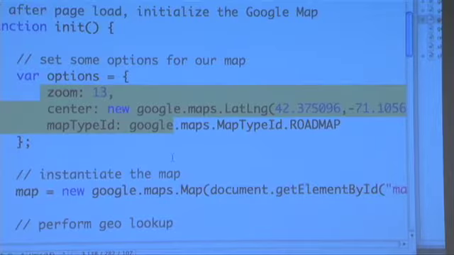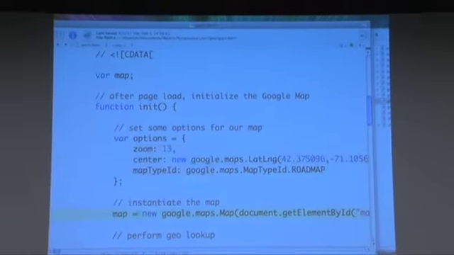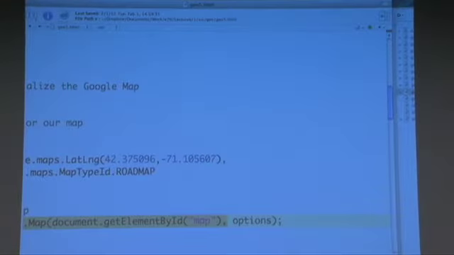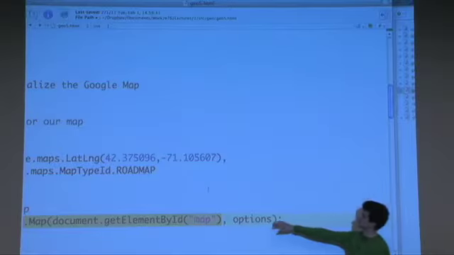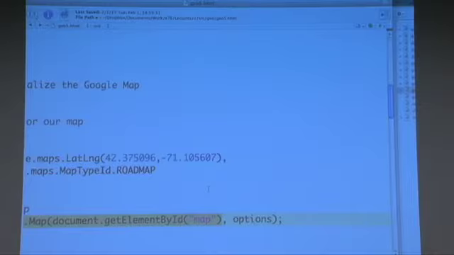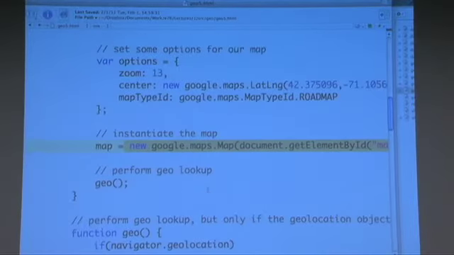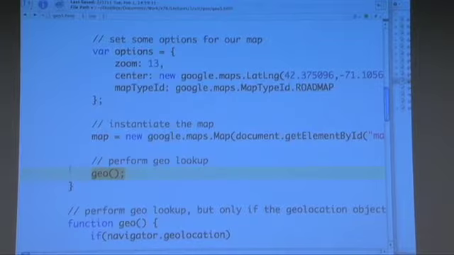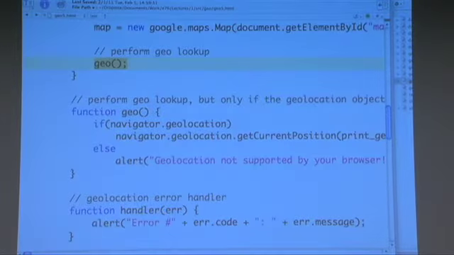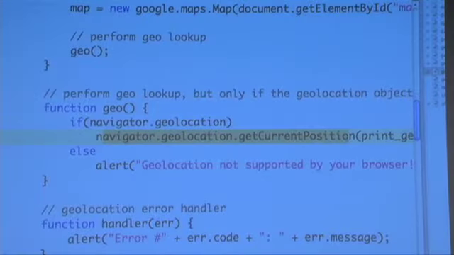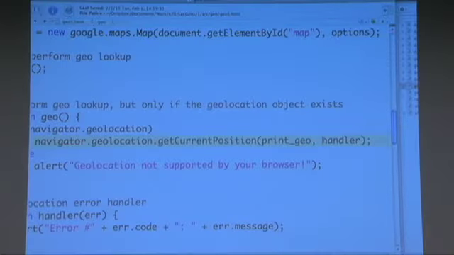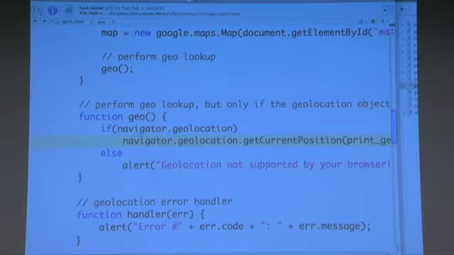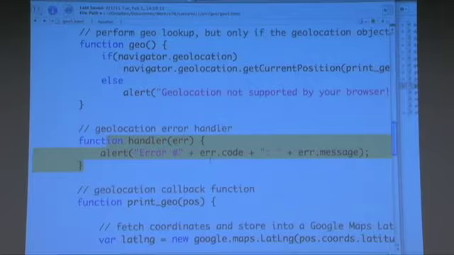Now, once we have actually created the map and instantiated it using this new google.maps.Map, and notice that we do that by passing in an element whose sole purpose in life in the HTML is just to show the map that we're going to instantiate from the Google Maps API, then we're going to actually try to fetch the geolocation data from the user. So we will run this geo function that looks very similar to what we've already seen, navigator.geolocation.getCurrentPosition, with the same printGeo, and we'll pass in a handler, and we'll have all of our error detection to determine whether or not geolocation is actually supported by our browser, and if there's any errors that we have to handle.